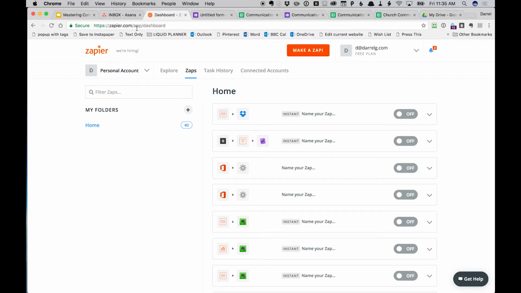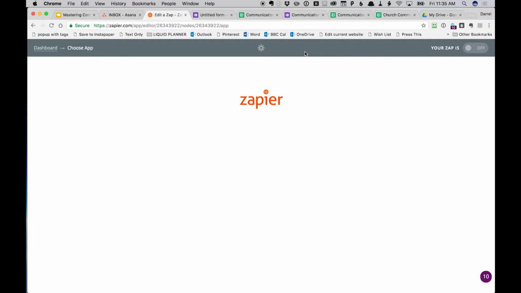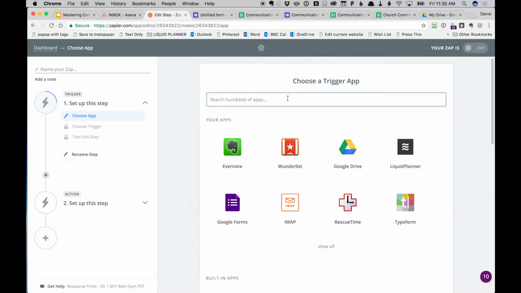So I've already signed into Zapier right here, zapier.com. You're going to sign up for a free account, and then you're going to come right here and hit the Make a Zap button. Okay, we're going to hit Make a Zap. And it's going to ask you to choose a trigger. A trigger is basically what's going to start the Zapier process to work.